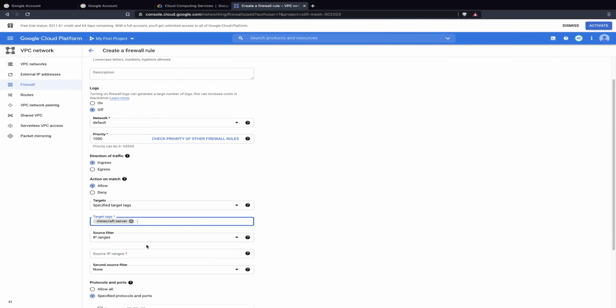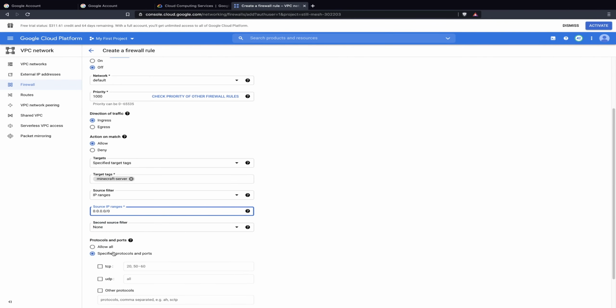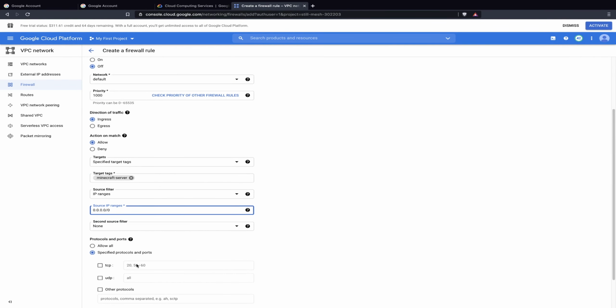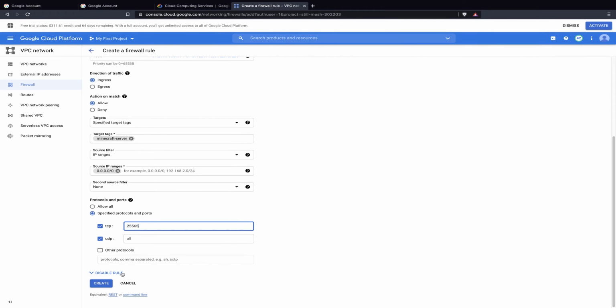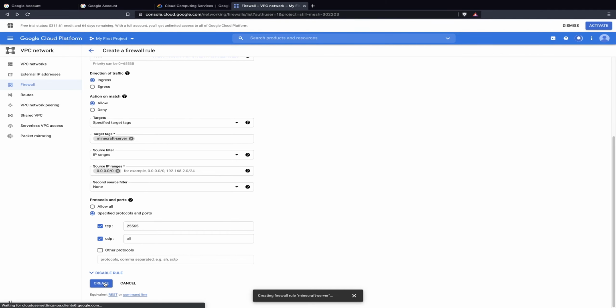Once you have your target tag typed in, scroll down and type in which IPs can join your server. This would be the variety of IPs that can connect to your server. The last step is to open up the port 25565 for a TCP connection. That way, users can connect to the port 25565 using a TCP connection. You can now click the Create button, and now users will be able to join your Minecraft server.